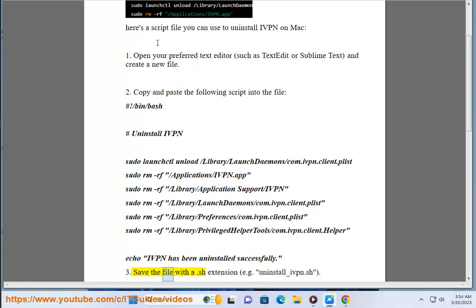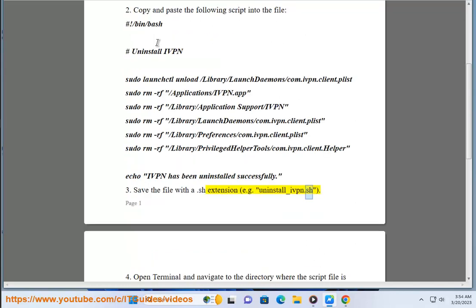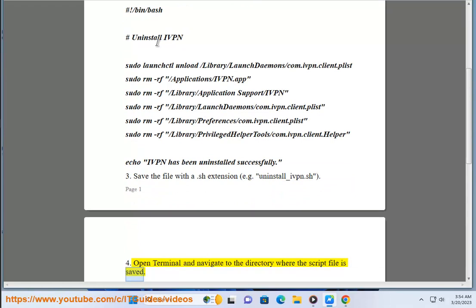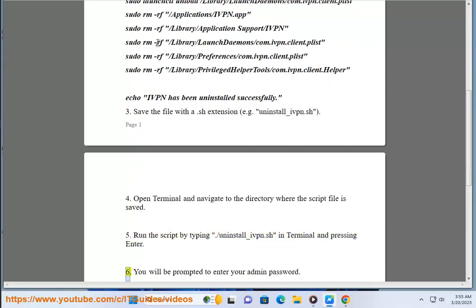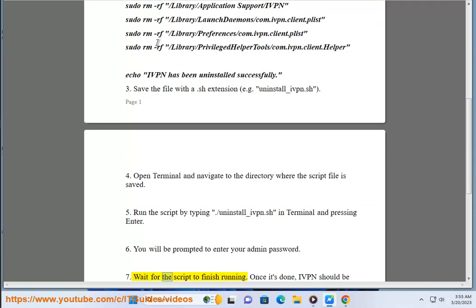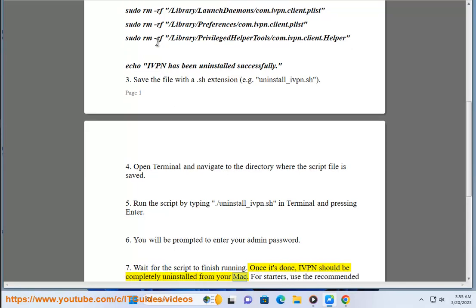3. Save the file with a .sh extension, e.g. uninstall_.sh. 4. Open terminal and navigate to the directory where the script file is saved. 5. Run the script by typing ./uninstall_.sh in terminal and pressing enter. 6. You will be prompted to enter your admin password. 7. Wait for the script to finish running. Once it's done, IVPN should be completely uninstalled from your Mac.